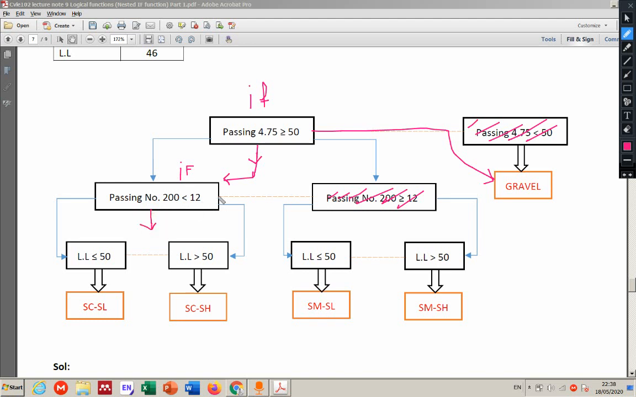The false of it, where does it go? It's going to come here again. Look, it does not check this one. Do not come back here. Why? Because this is already the false containing this one. Remember, this is the true. It's the false. So this is the true going to come down. So if something passing 4.75 is greater equal to 50, it is going to come here. Now if passing number 200 is smaller than 12, it is coming here.